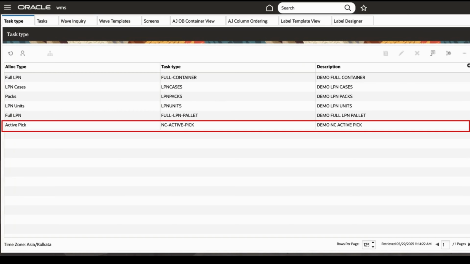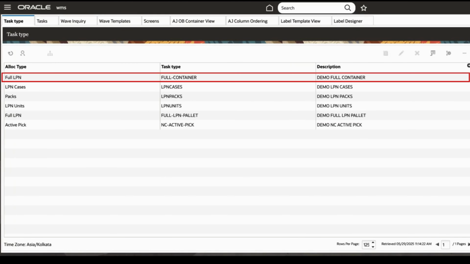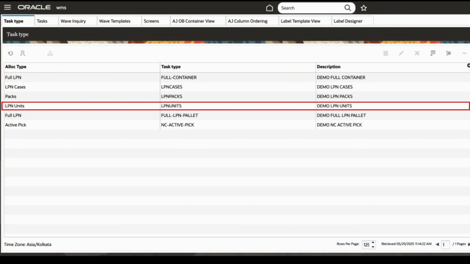NC active pick. Active picking tasks that are not container-specific. Non-container active pick. Useful for dynamic picking operations. Full container. Tasks involving the picking of a full container, or LPN, as a single unit. Full LPN pallet. Designed for handling tasks that pick and allocate a full pallet, treated as a single LPN.